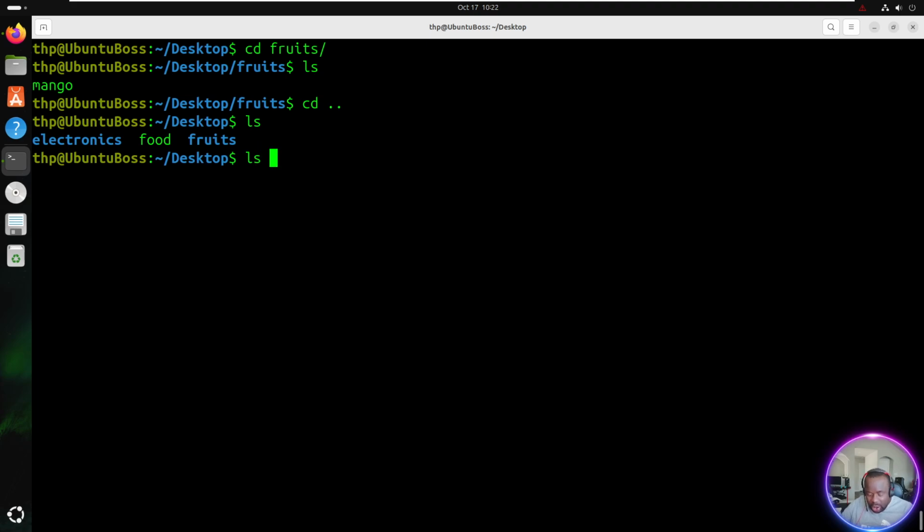I can also do an ls on electronics. I do ls, space, I write electronics, and I can start with the first three letters and hit the tab key to complete it for me. There you go, and then you hit enter. It's going to show you what's under electronics. It tells you there is phone under electronics. So these are very easy ways of copying files, renaming them, and moving them along.